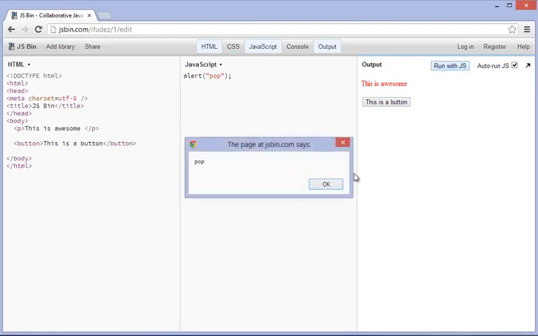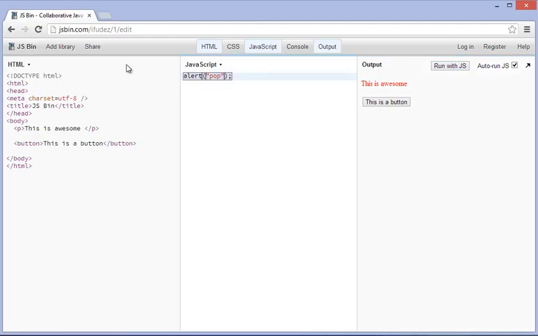However, if we run with JS, the JavaScript file says pop, and that's what it will do. If I get rid of this, guess what? It doesn't do anything because there's nothing in the JavaScript file, so there's nothing for the computer to run.